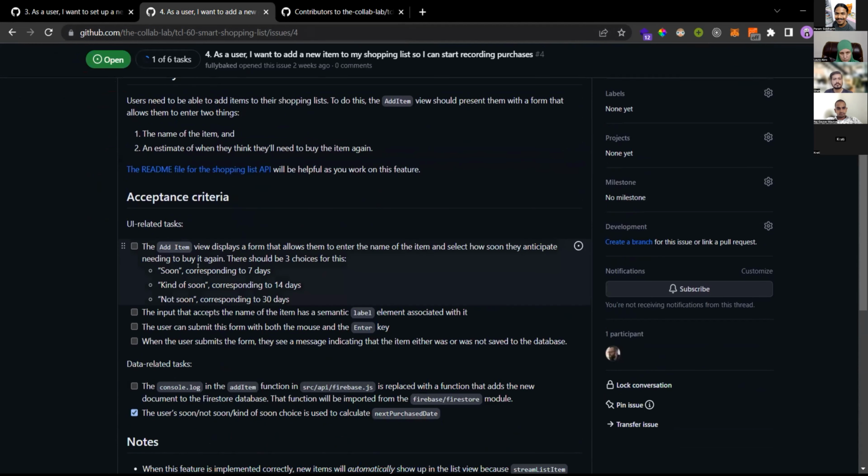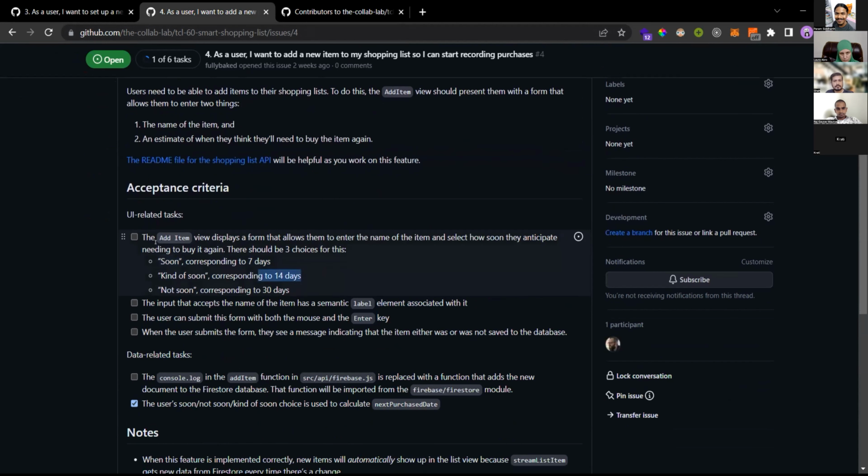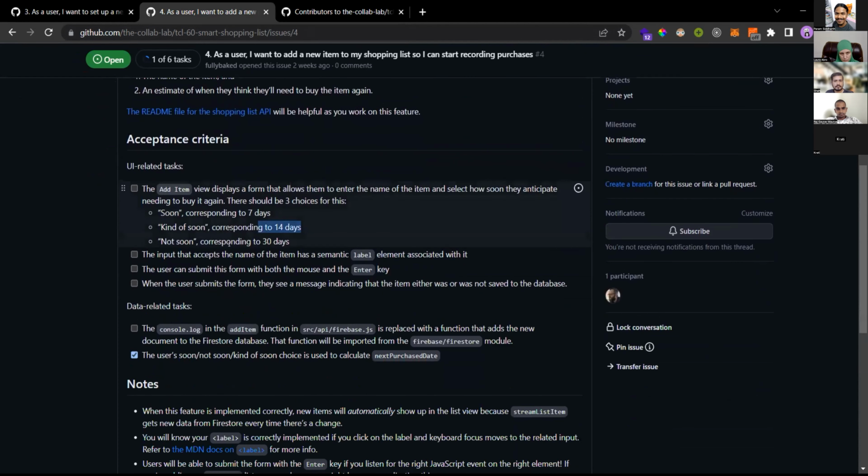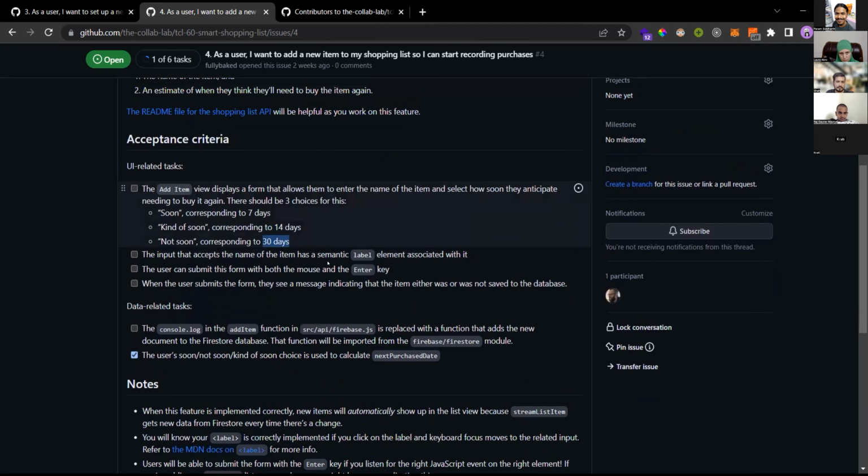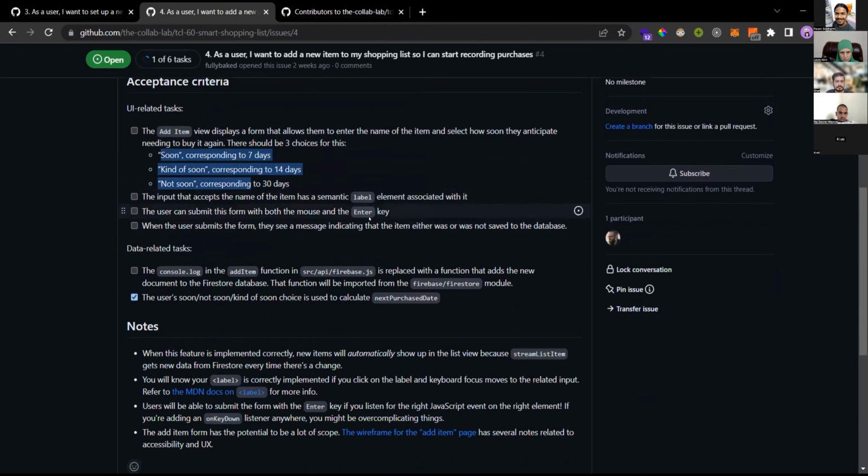So one of them is soon, which corresponds to 7 days. The second one is kind of soon, that corresponds to a 14 day period. And lastly, the third one is not soon, that corresponds to a 30-day time period. So once the user gives the input, there should be certain labels associated with it so that the user can choose the time preference of that particular item, and then the user has to submit that form.